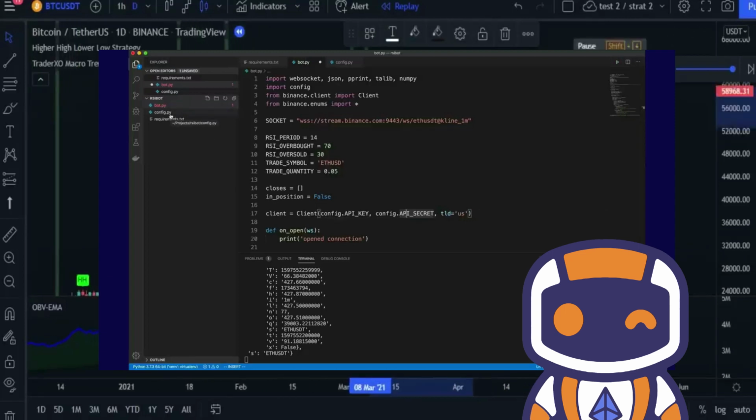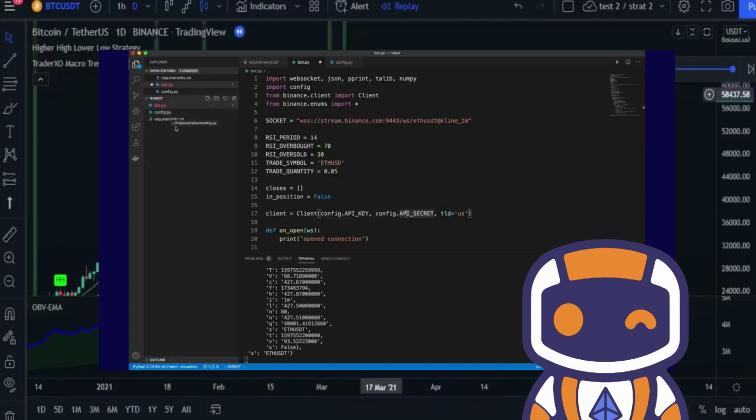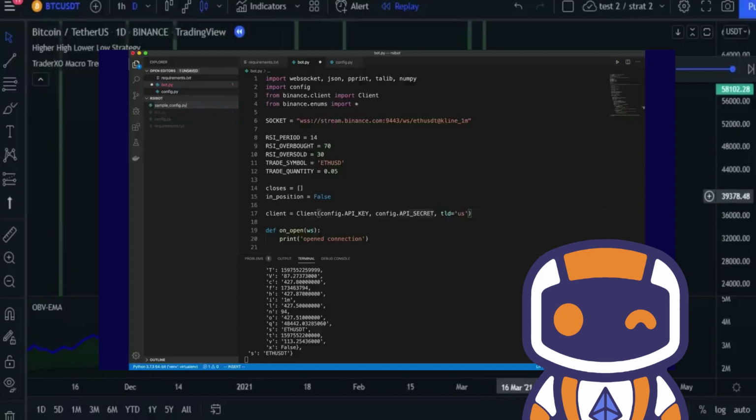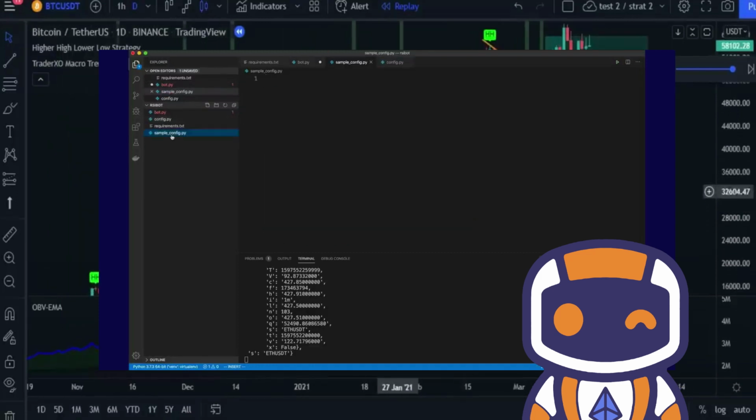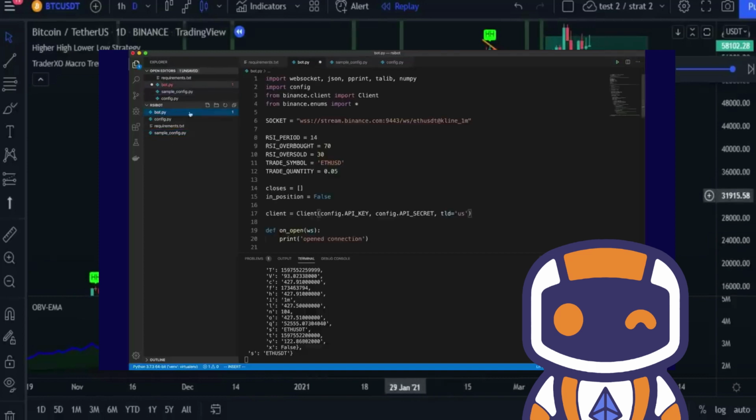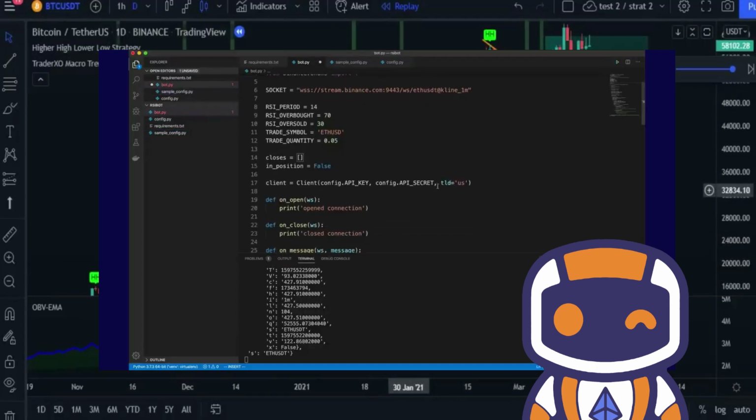And then I'm not going to commit that to the source code repository, but I'll put a sample config.py where you can fill in your own. Or I'll commit it with empty strings just so you know to fill it in there. And then you'll notice I have this TLD equals US there. And since I'm in the US and I'm using Binance US, it required this TLD parameter here, or it didn't work. I forgot the error it gives, but that's the reason that's there. So make adjustments to that as needed.